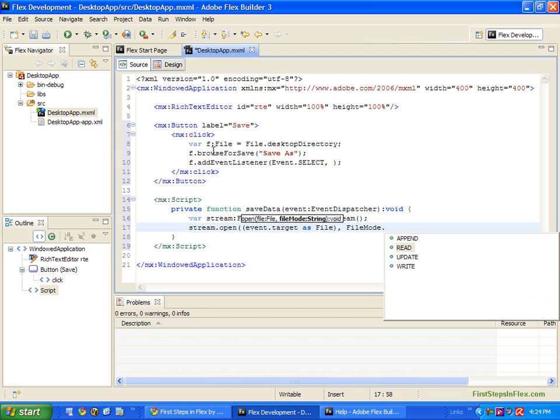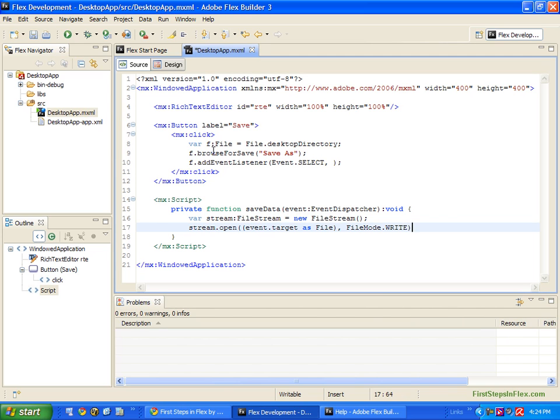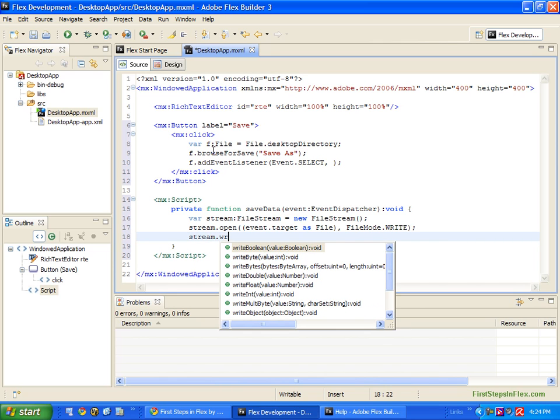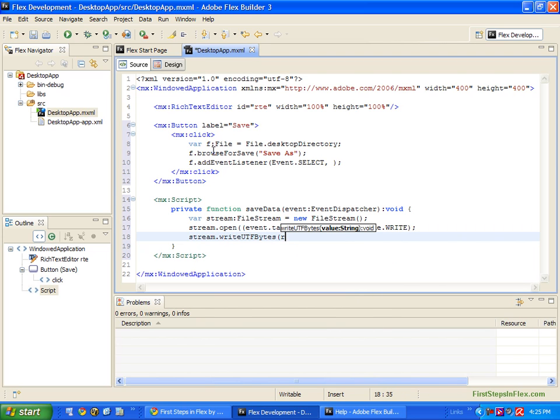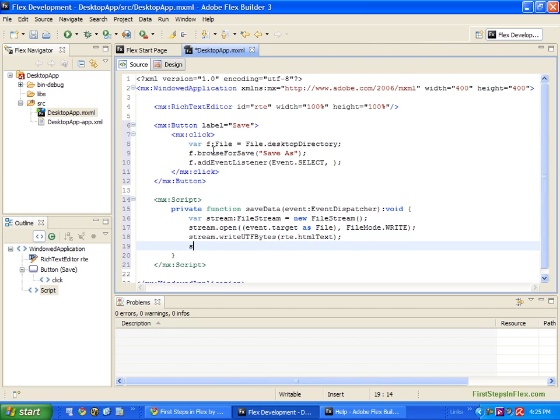So then we do file mode.write because we want to write to this file. And then stream. So now we're actually going to write out to the stream. We're going to write the information in UTF bytes, and we're going to give it rte.html text. So we're going to take the HTML markup from the rich text editor that the user has typed in and actually write that out to the file. And then stream.close. So that's all the code that we need to do the save.